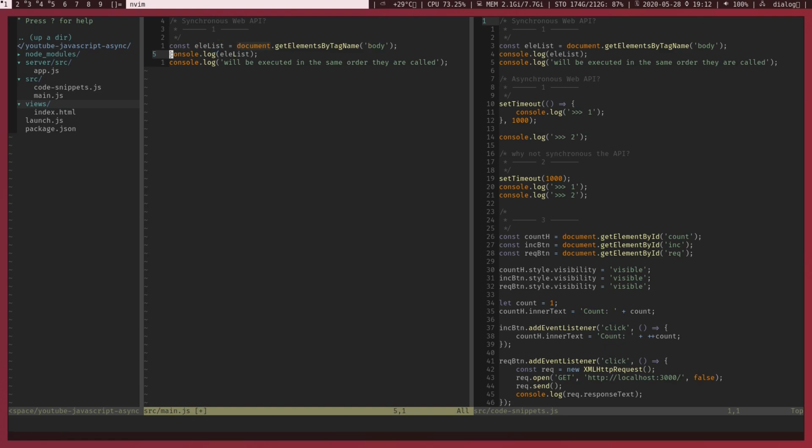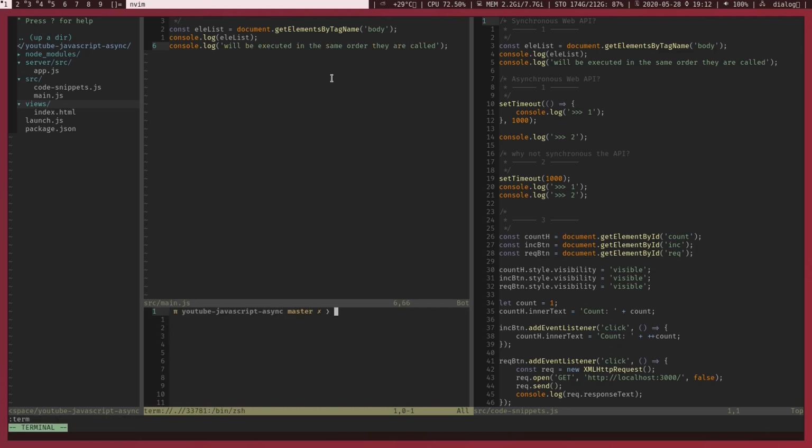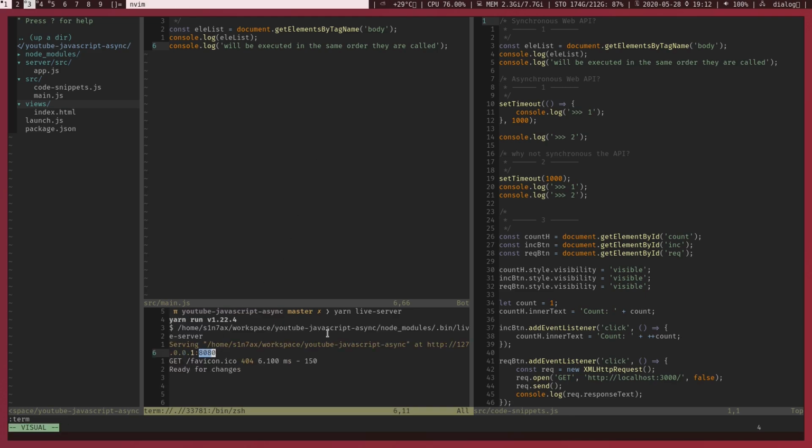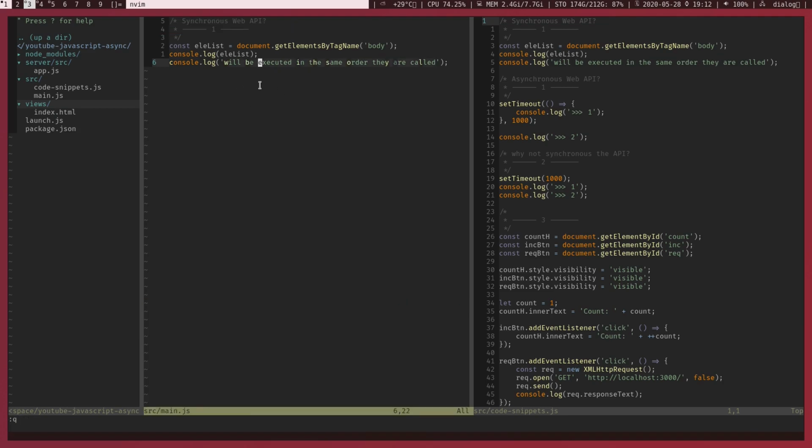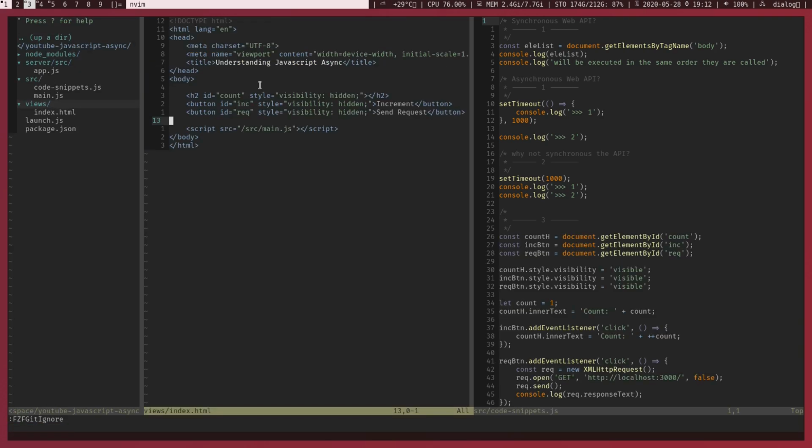Now, when I console log element list, it is going to print the list, and this second console log will be executed after. First, in order to see this in action, I'll have to actually start live server. So yarn live server. Okay, we got port 8080 for whatever file we want to host. So let's open index.html, and I'm going to open it on the Chrome browser.